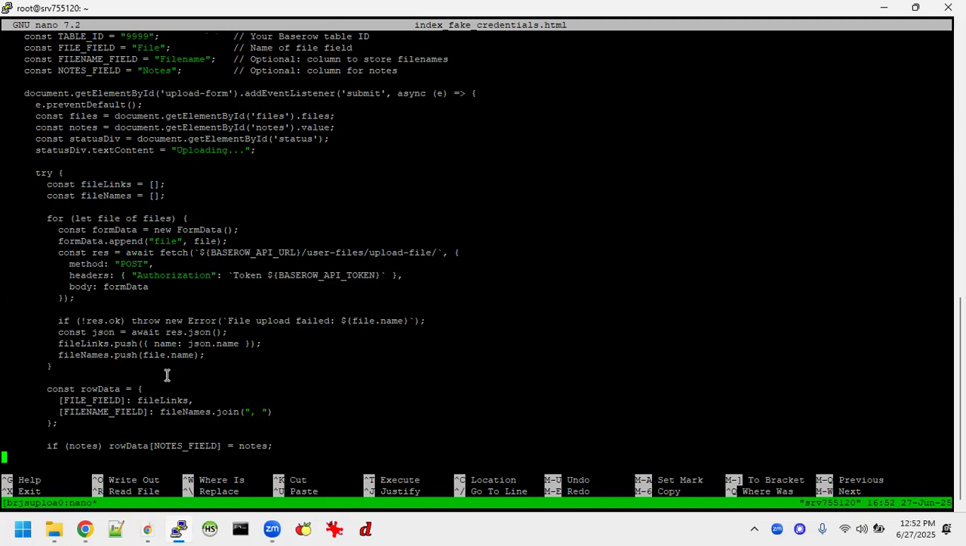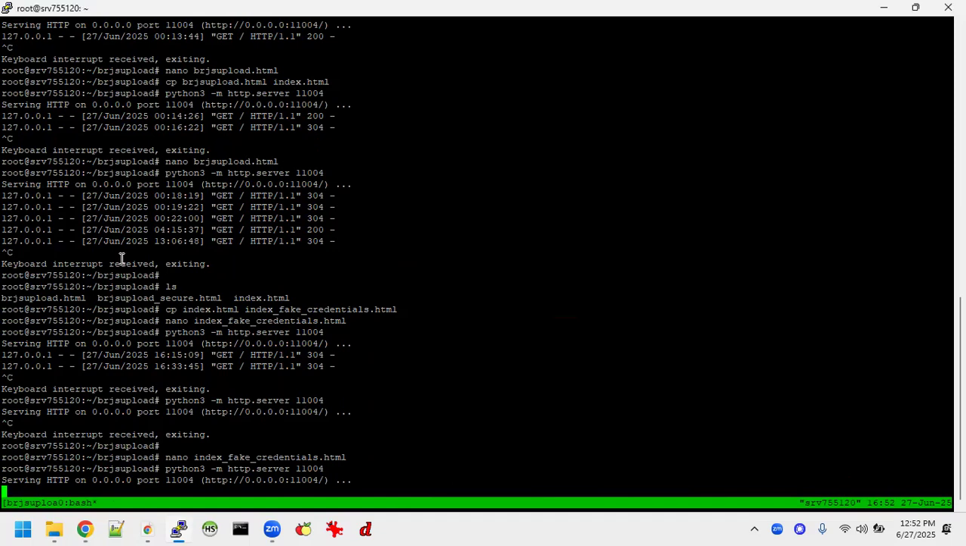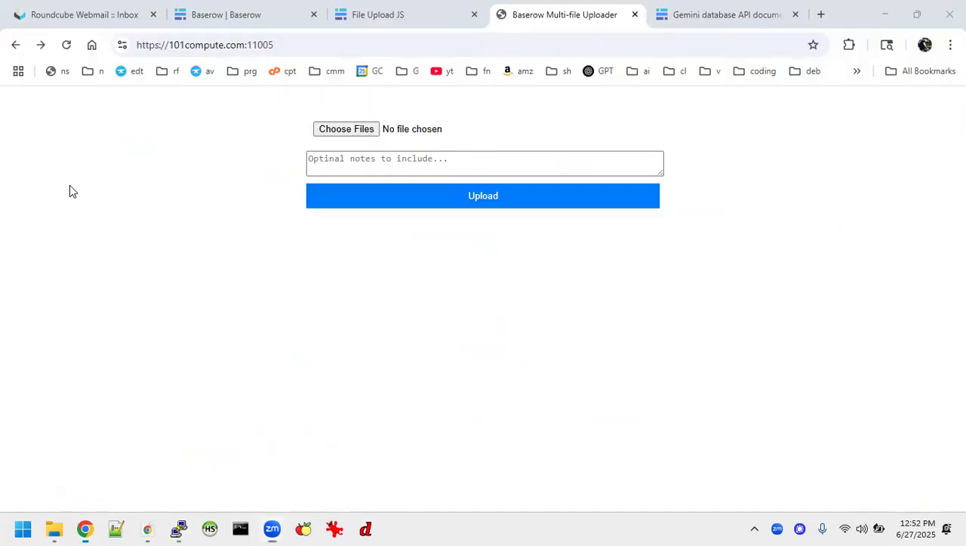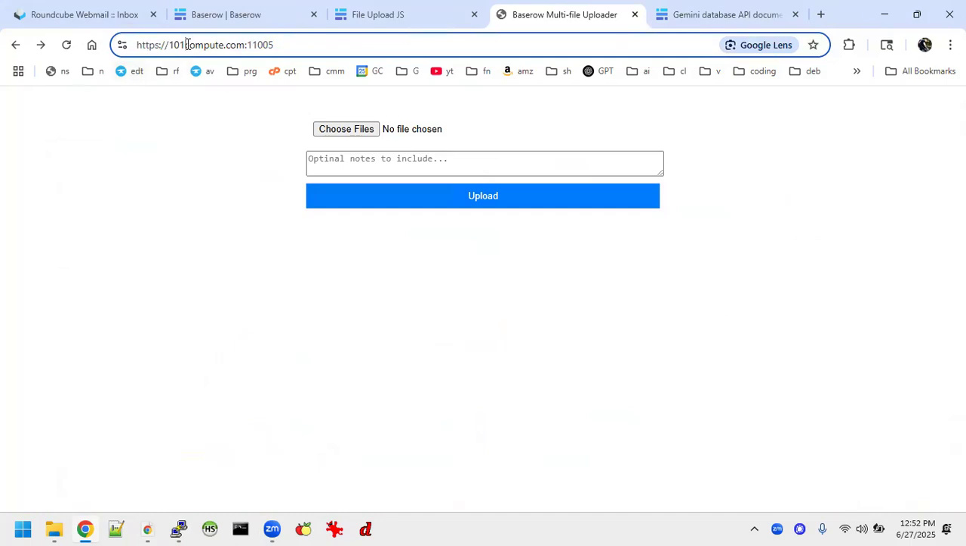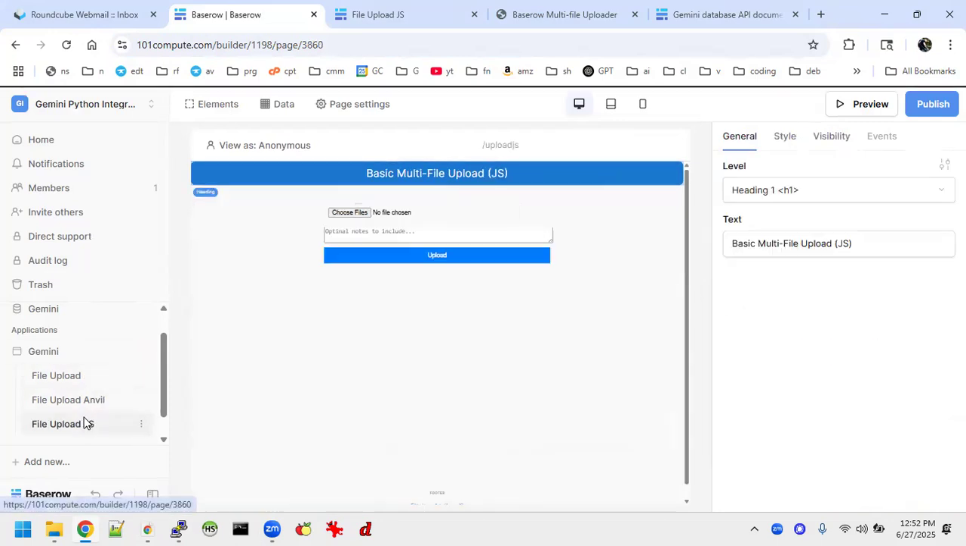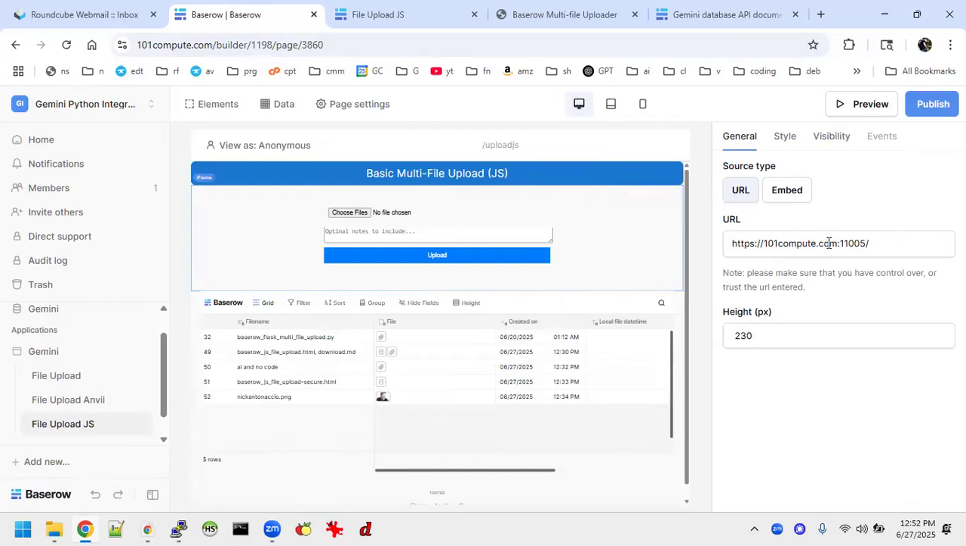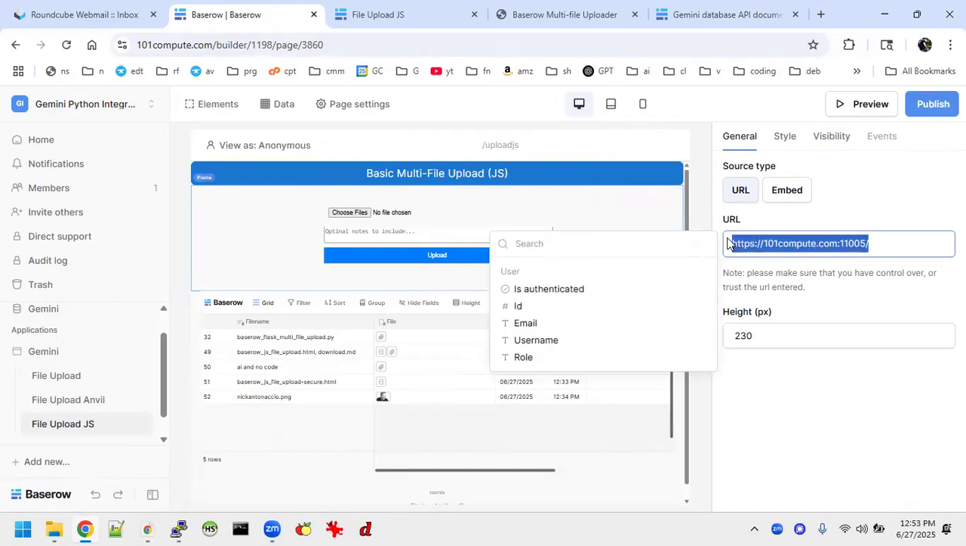So this is all done then in JavaScript, and that JavaScript runs in your browser. So I'm just going to serve this here, and this particular application is now at this address, and in my Baserow application, in the JavaScript version, I've now put an iframe on top, and we're now running that application, which is running at a particular port on my VPS server.